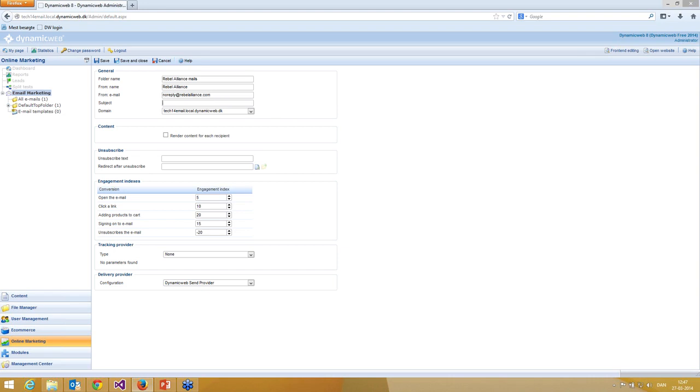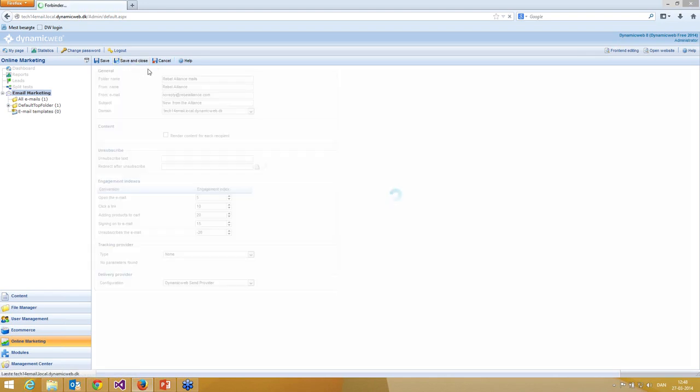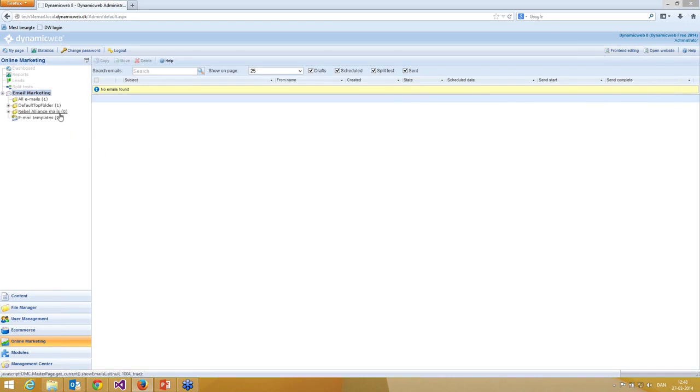I can also give it a subject. I could call it news from the Alliance. I can set up a domain. I can set other settings like render content specific for each recipient. I can set some generic unsubscribe information, and I can set the engagement index. All these more advanced features I'll get back to in just a second, but the important thing is the general, that is information that is passed along to all of the emails created from this folder. So when I save this, I now have this folder where I can start creating new emails.